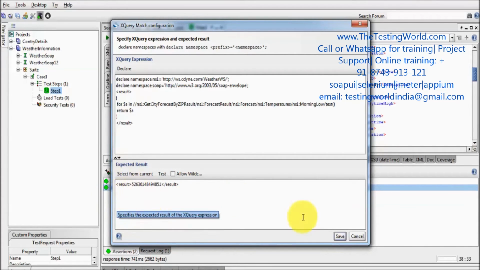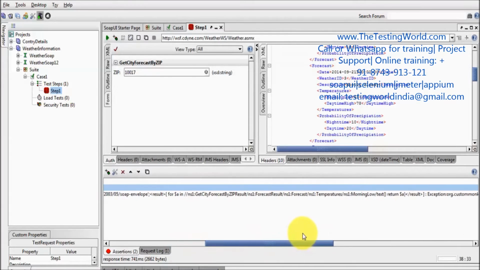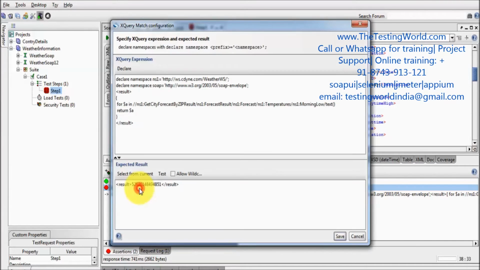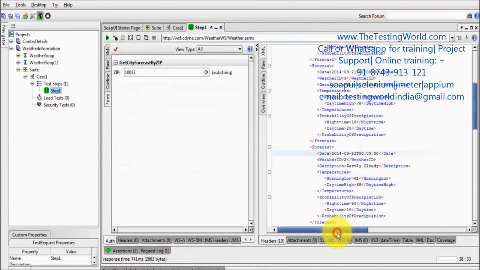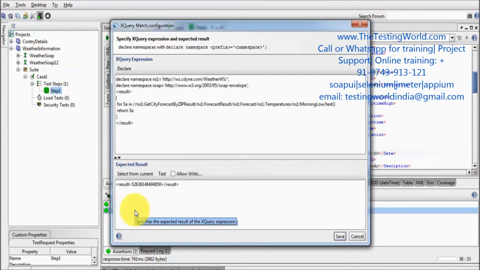Here we can define the expected result. Click on save. My XQuery assertion is failing because you are expecting 51 and it is giving 50. If we set it to 50 and save it, it shows as passed, because what we expected is the same result we are getting from the server.